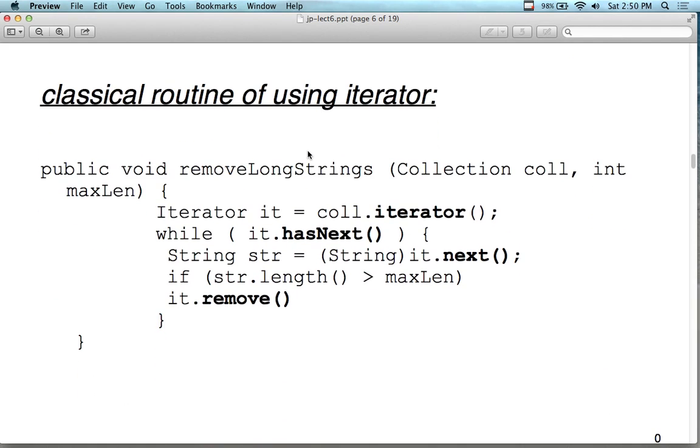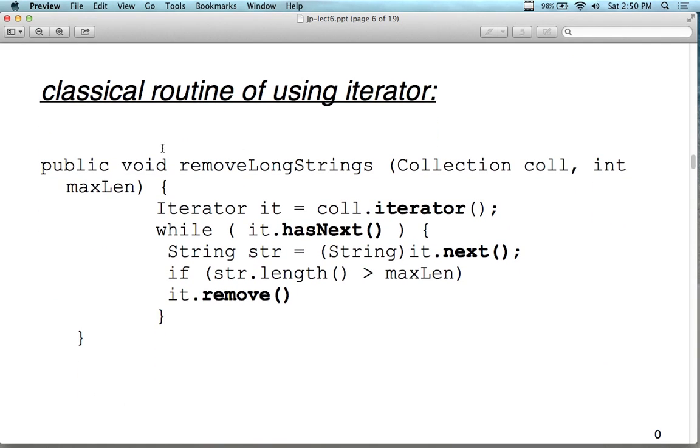Here's the classic routine of using an iterator. So public void removeLongStrings, collection, integer maxLength. We send the collection to the method. It's a parameter of the method call that takes the collection and uses it with the iterator method. So we have Iterator it equal to collection.iterator. Which is the weirdest thing. I'd call this something else like navigator, but they call it an iterator because you're going to go through it.